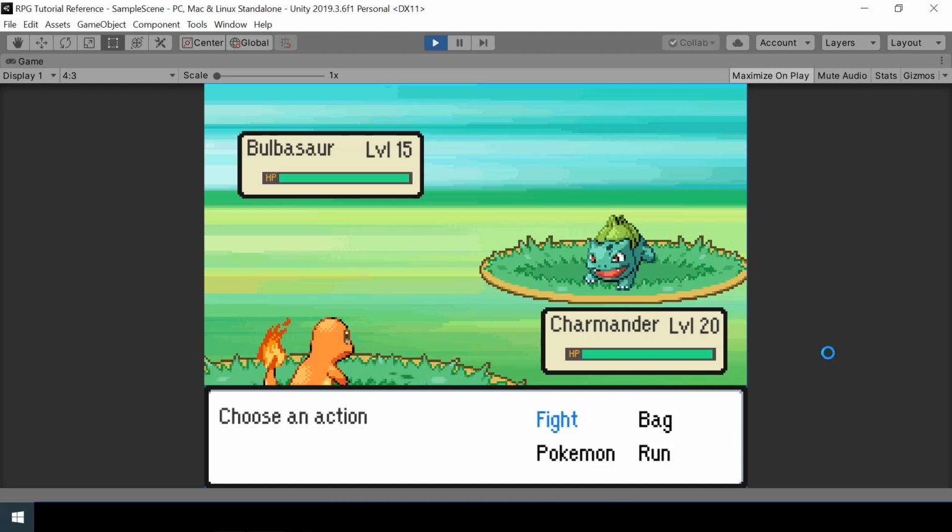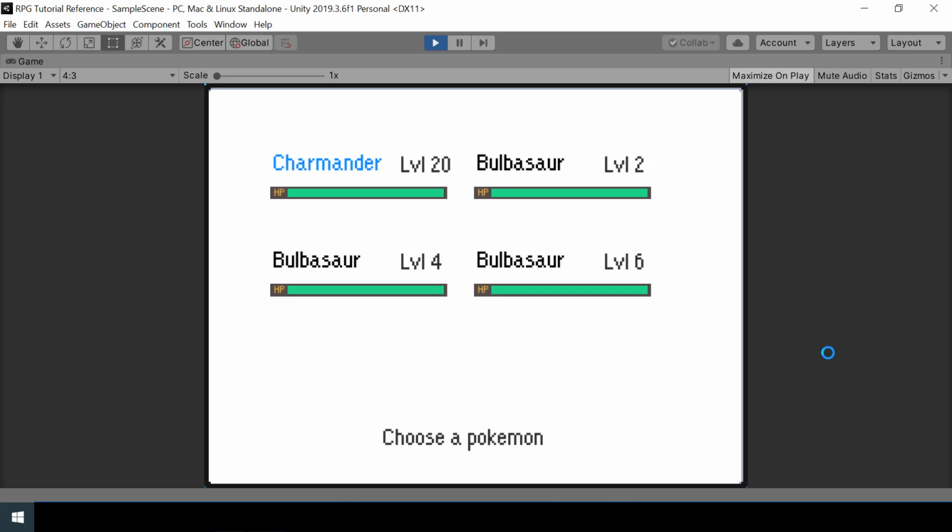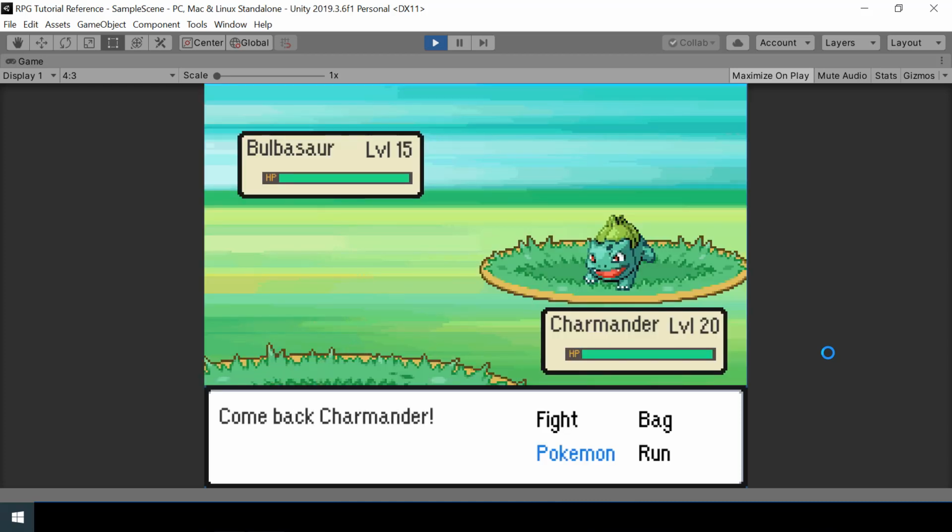So you can see that we have more actions to choose from now. And if I select Pokemon, it'll take me to the party screen, which will show all the Pokemons in my party. And if I select a different Pokemon, I'll call back my current one and send out the Pokemon that I selected. Okay, so this is what we are going to implement.